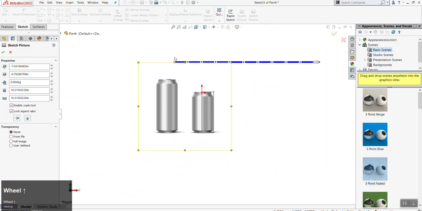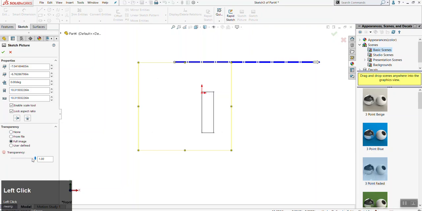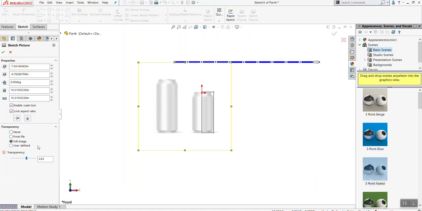The other thing that I like to do when I drop in one of these reference images is, in my property manager on the left here, I like to go to transparency at the bottom and click on full image and just drag this to like 50% or even less, whatever your preference is for dealing with background noise. Obviously enough that you can see it because, surprise, surprise, we're going to trace the can.